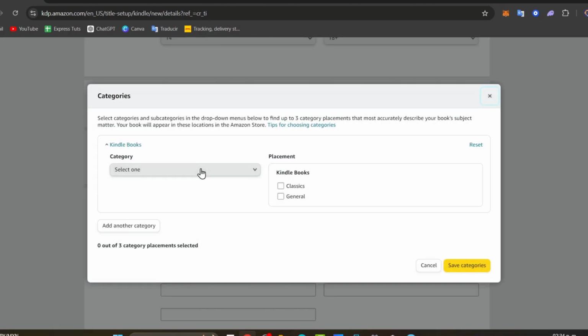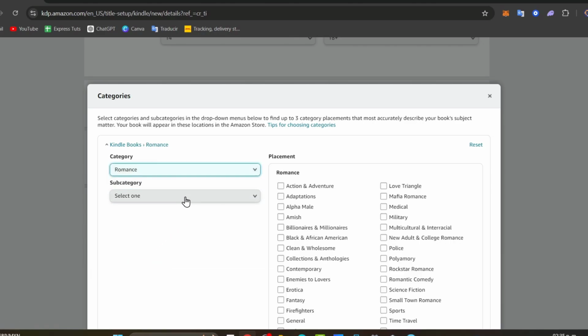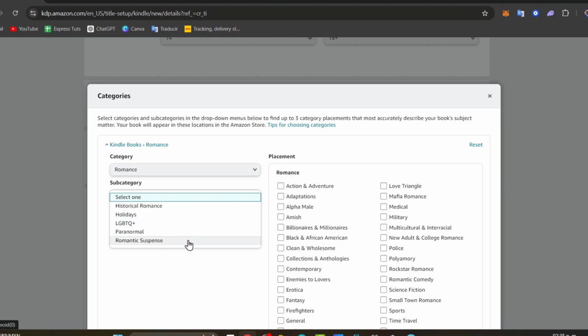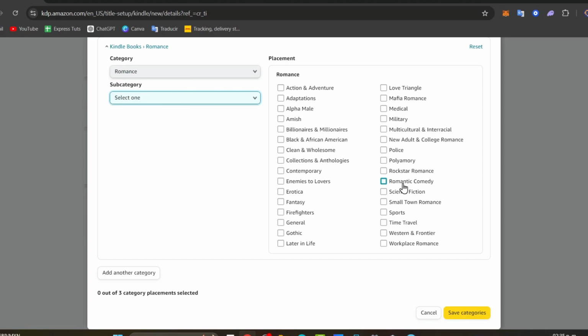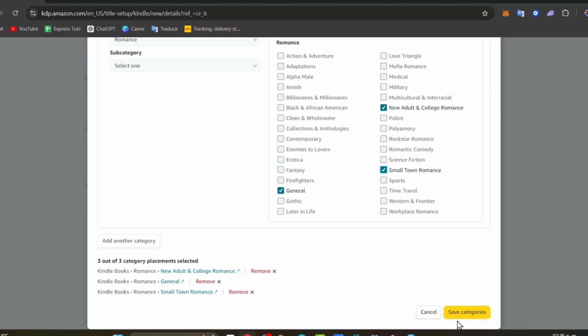Now inside the categories, you want to make sure that you choose the right section. So for example, if I am here in my category, romance, and I have subcategories, of course. For example, romantic suspense, historical romance, holidays, and paranormal, and many more. So here in the list, let's go down here. I have romantic comedy, time travel, later in life, erotica, fantasy, general, collection and anthology, and more. So try to look for something related to what you're actually looking for. For example, romantic suspense. Let's go for small town romance. I think this was one of the best category placements selected, and go for save my category.